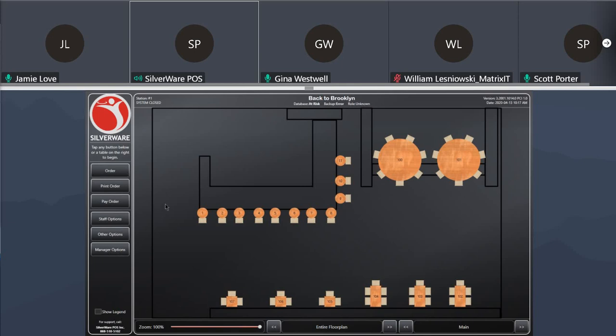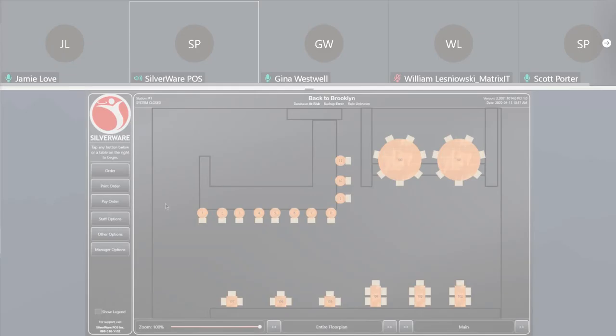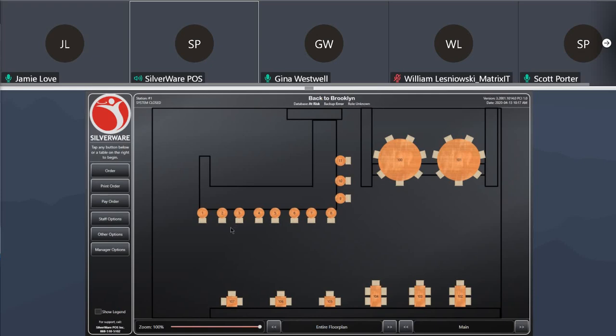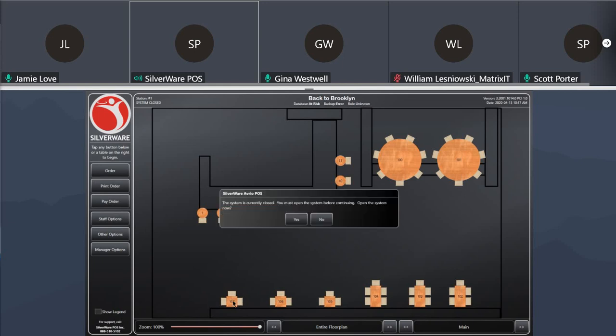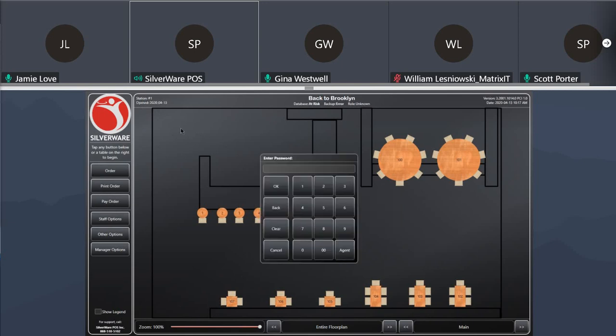Now we are going to jump into all of these buttons, but the first thing I'm going to do is jump into a table and start ordering here. So let's say the server that I want to use, we're going to call it our test server, and I'm going to place an order on table 107 down here. If I tap on the table, or click on the table in this case, it's going to prompt me to say the system is currently closed and it must be open before I continue. So all I have to do is hit yes, and now our system is open.